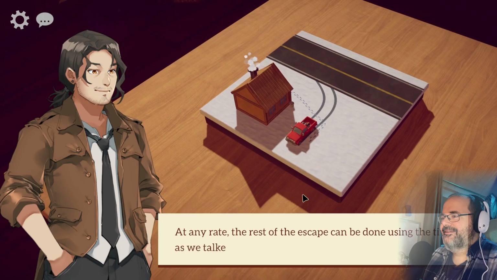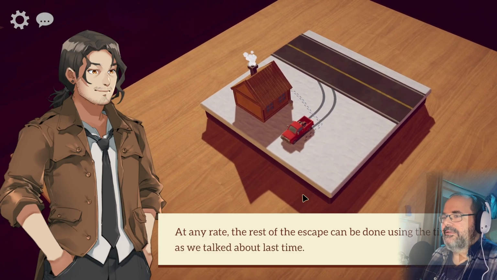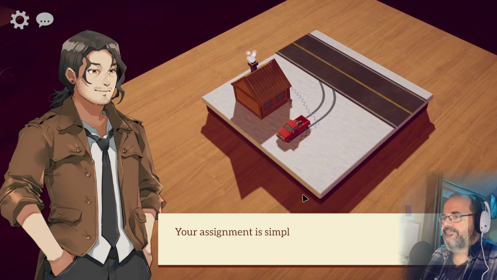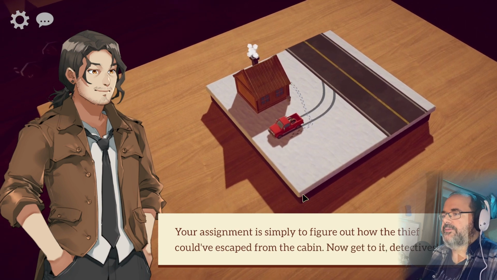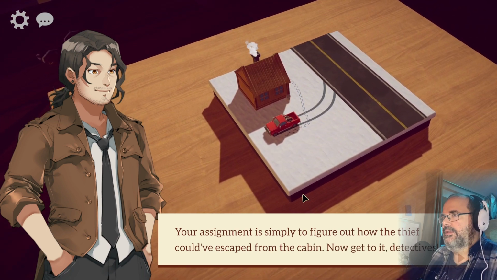At any rate, the rest of the escape can be done using the tire, as we talked about last time. Your assignment is simply to figure out how the thief could have escaped from the cabin. Now get to it, detectives.